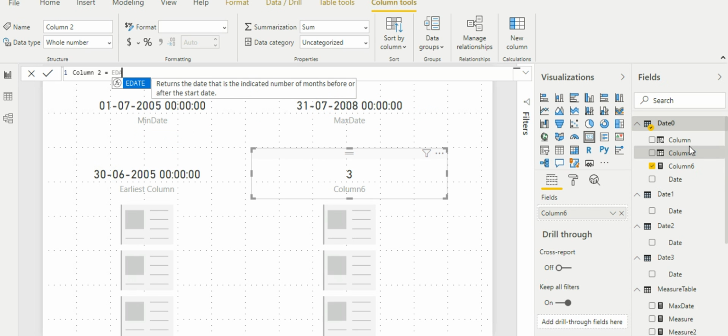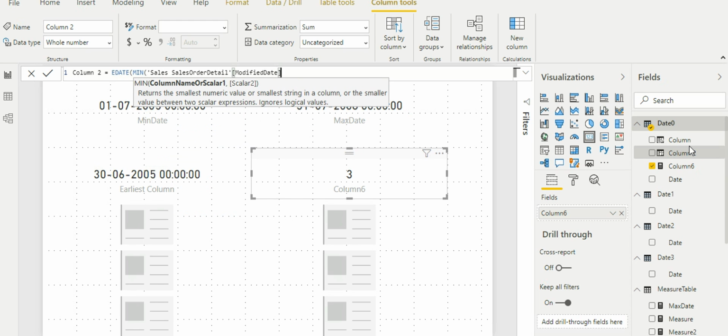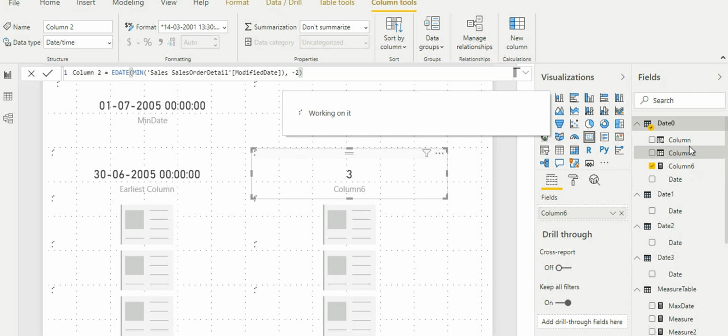Let me show you an EDATE function. So the EDATE function, as the explanation says, returns the date that is indicated by the number of months before or after the start date. So it is more like a date add function. Let me show you this as well. So I'm just going to use a minimum of modified date, which, as you know, is 1/7/2005. Now I'm saying give me the date which is 2 months ahead of my minimum date, which I'm expecting here to be 1/5/2005. Let's see what this gives.